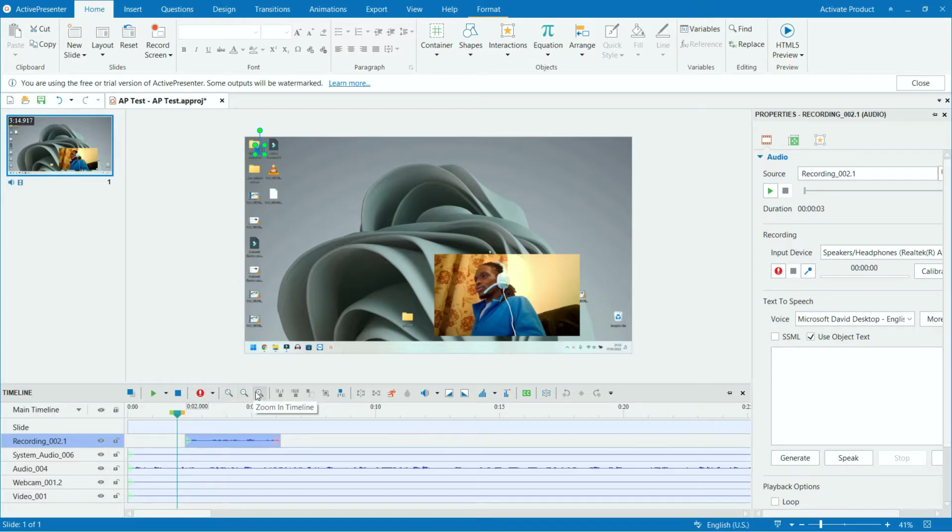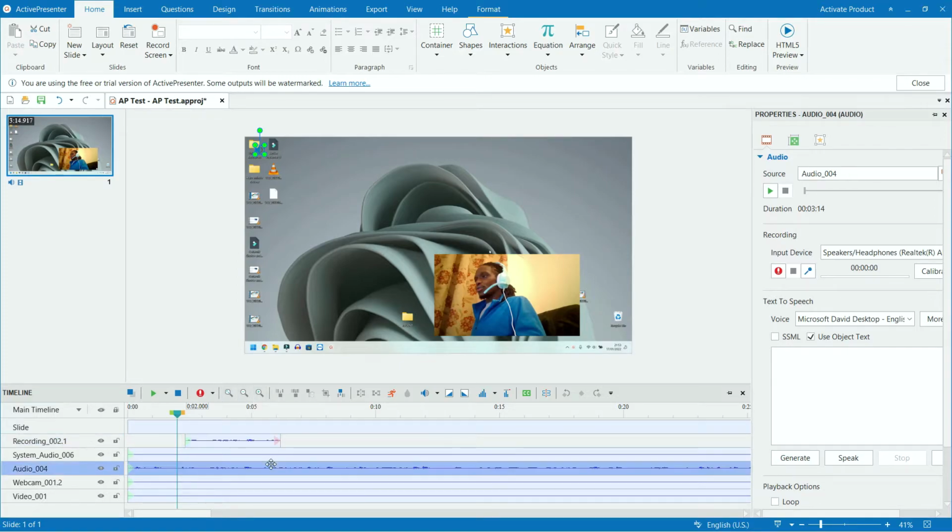So here we have the zoom controls for the timeline. Those are self-explanatory. This is the zoom to fit. So it just tries to fit everything on the timeline. We have zoom out, we have zoom in. What's this one again? This one is cut range, copy range, delete range, copy to range. This one is insert time.